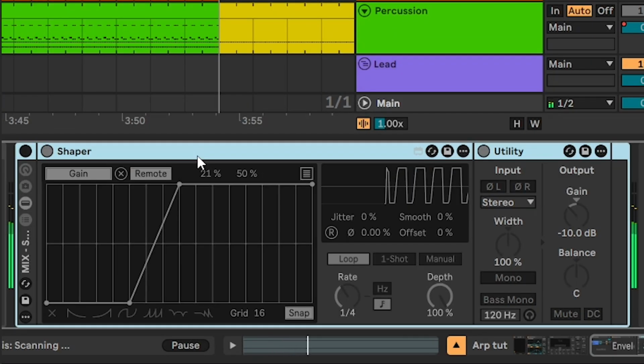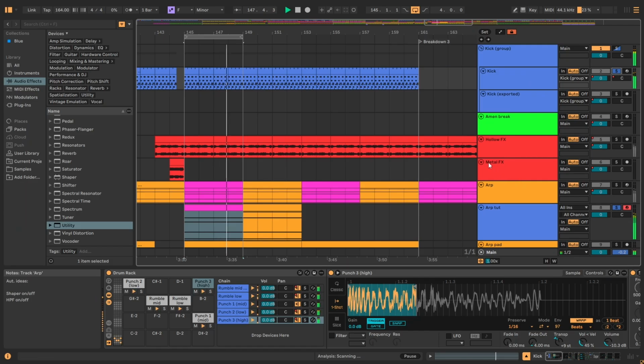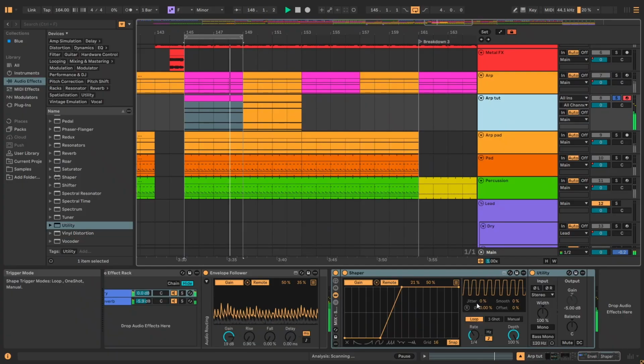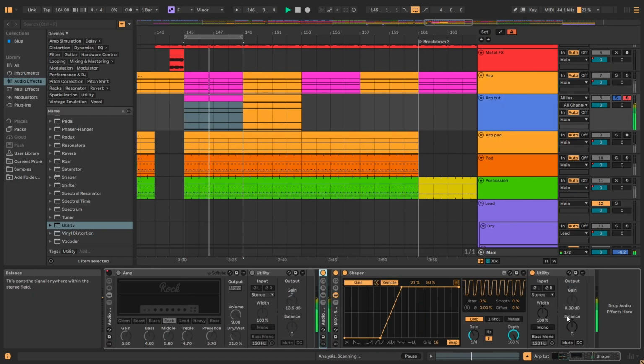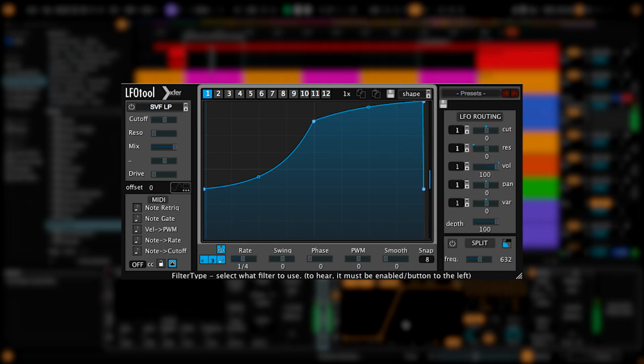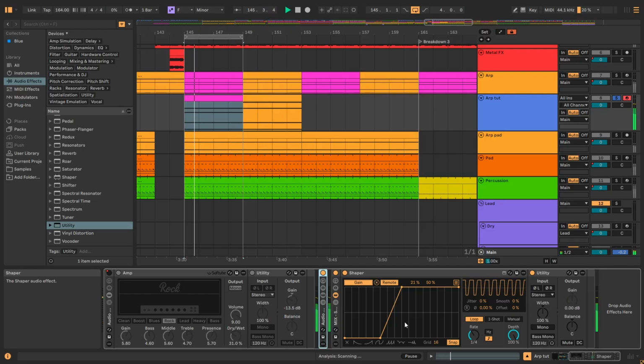Talking about sidechain, you can also sidechain the whole arp to the kick. This doesn't only add even more rhythm to the beat, but it also makes the kick cut through the mix, so we can hear all its punch. To get that effect, after the whole audio effect track, I'm using another Utility and Shaper, which is an adjustable LFO. This combination works just like plugins like LFO Tool or Kickstart, so if you have any of these, feel free to use them instead.